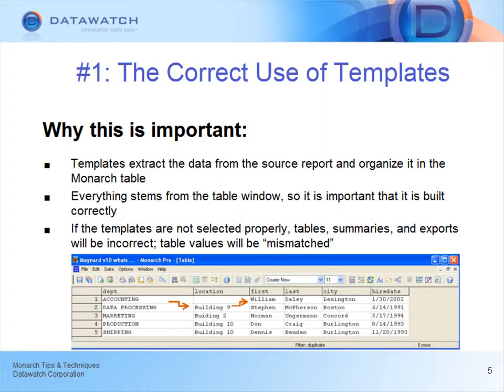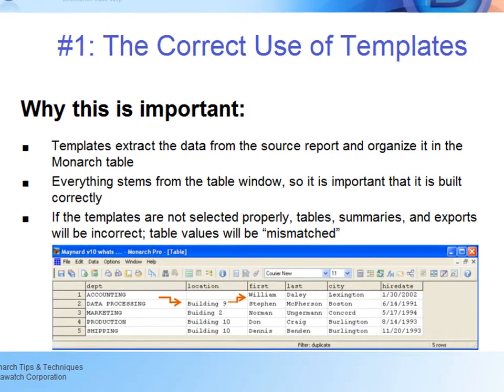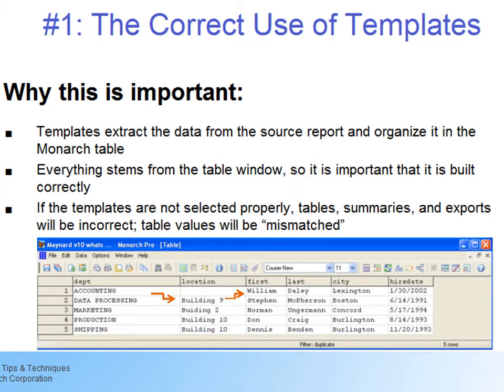All right, well, number one, the correct use of templates. Why is this important? Templates are primary to everything. They build the table, and pretty much everything stems from the table. So they're pretty important. There are serious consequences to your data and to your table if the templates are not assigned correctly. For example, your table may have mismatched data.